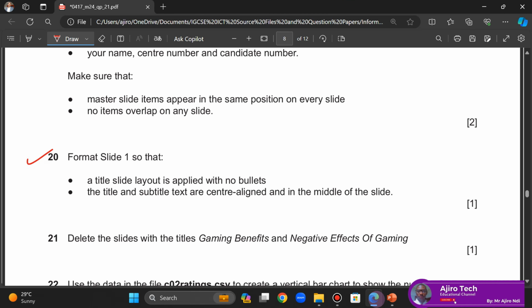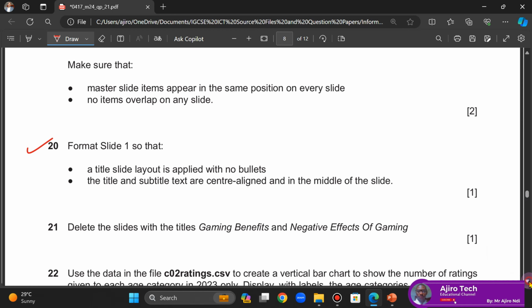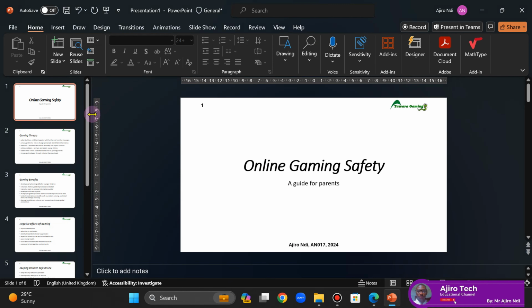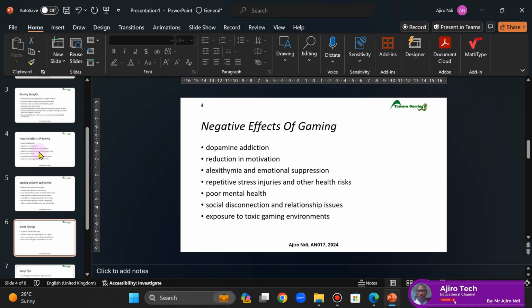So this is done. All right. Step 21. Delete the slide with the title Gaming Benefit and Negative Effect of Gaming. Okay, so let's delete the slide with Gaming Benefit.